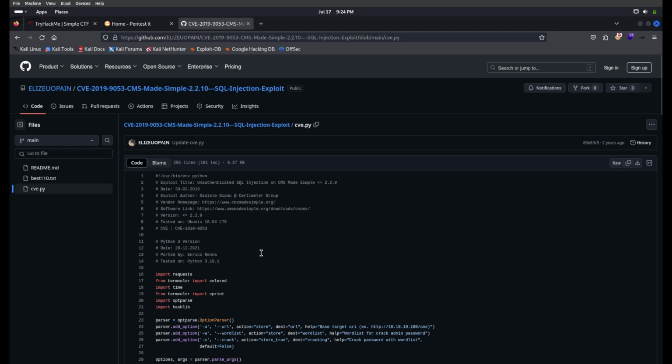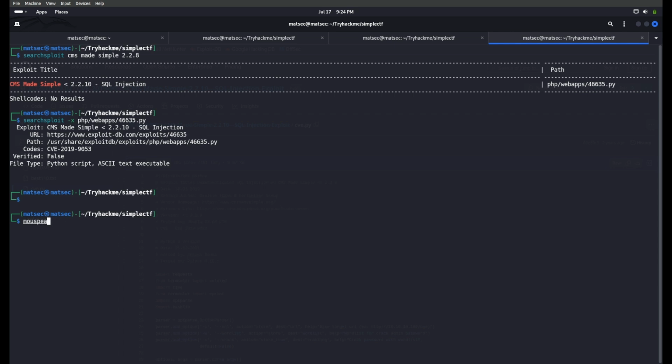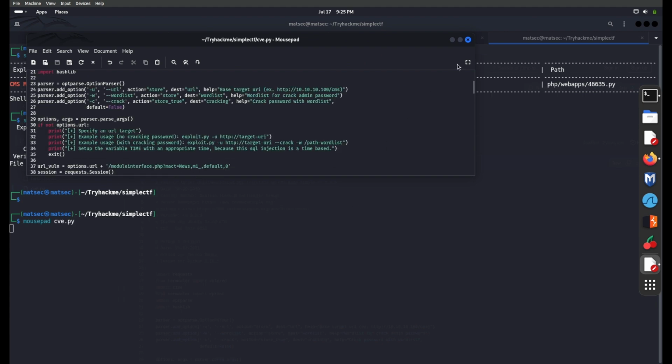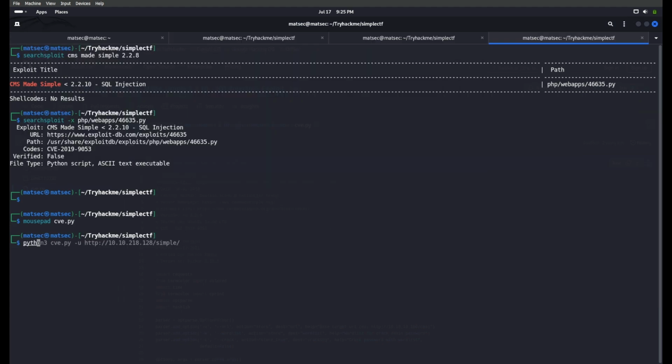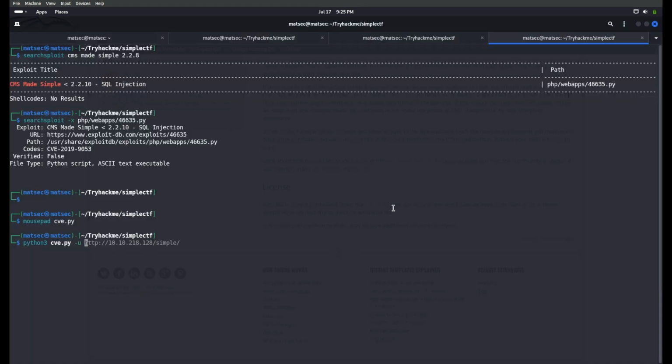So just copy the script, and open mousepad, name it with .py, and save this. Now how to execute: python3 c.py. So -u for URL, and we have to paste the URL. Just this. Just gonna paste it over here and enter.